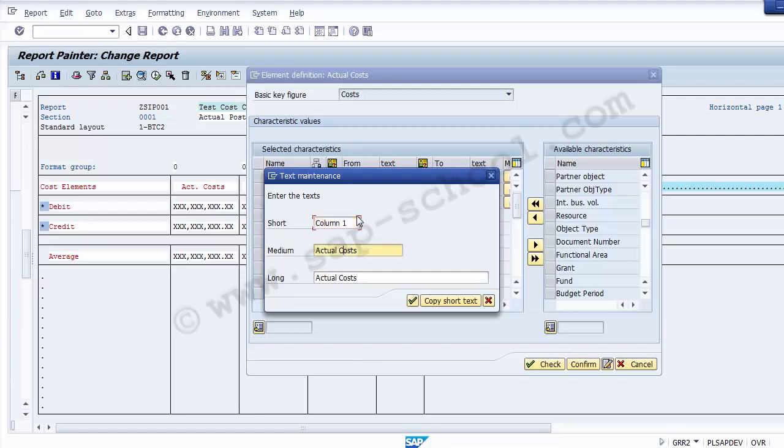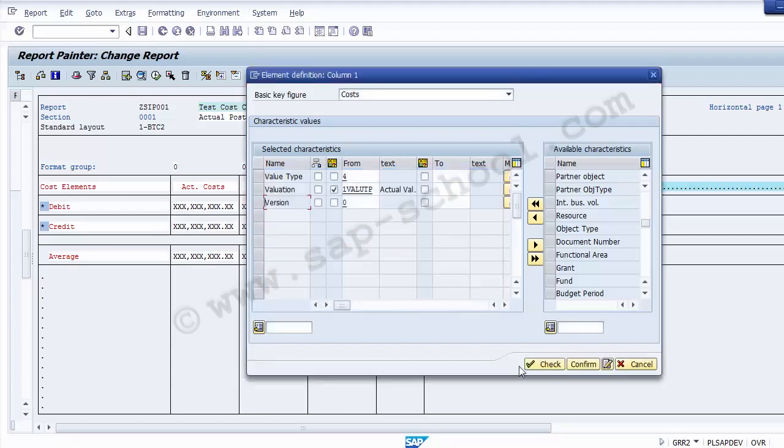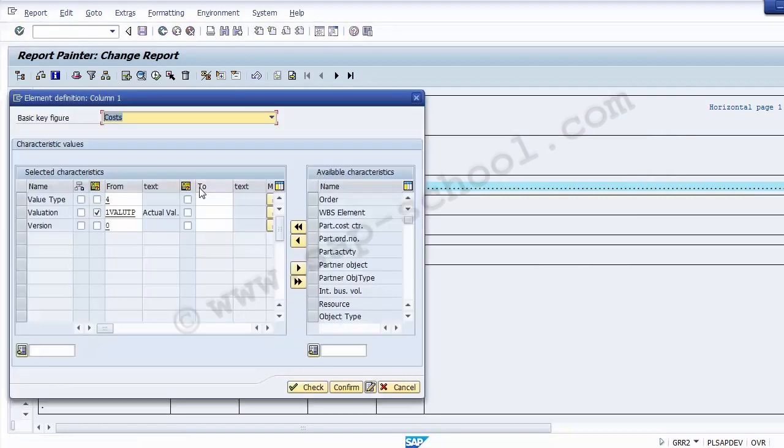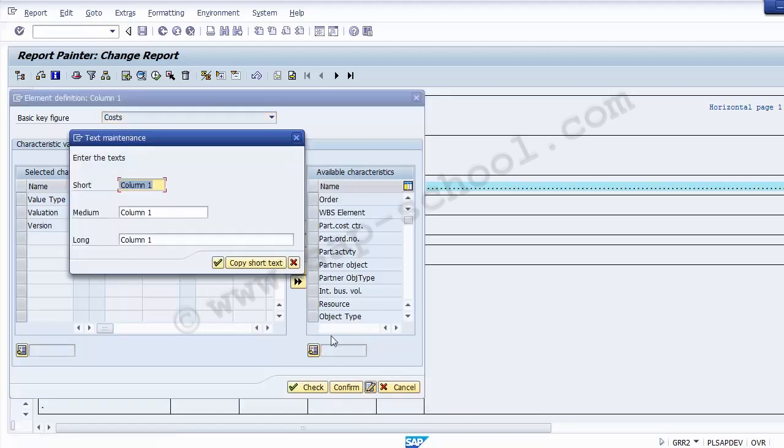Similarly you can take the same over here to the downside, and once you click OK to it and check confirm, you will see now it has been replaced from column 1, from actual cost to column 1 now. And even if you want to change back again, you can double click onto that and go to this option over here, and then again you can make it actual cost.